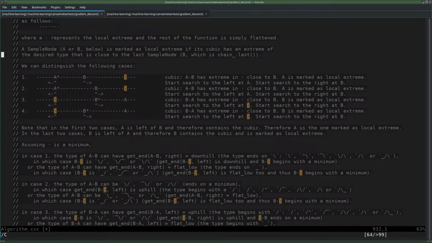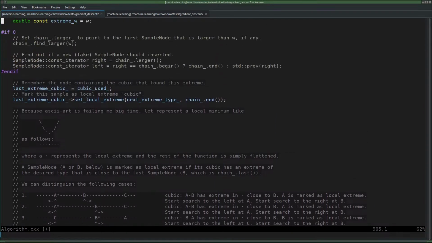So now I can distinguish between the two by comparing the start one with last. And if that is equal, then we have case 3 and 4. So how do I get the start one? Start one is the one that is being marked. So that is last extreme cubic.